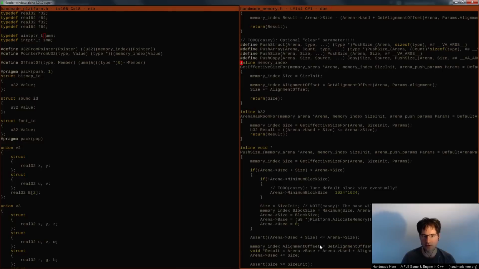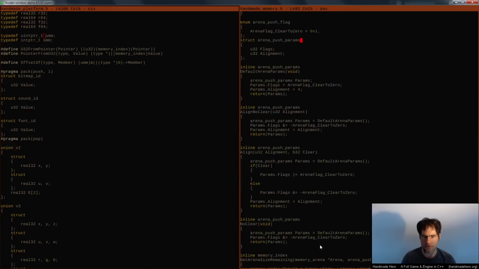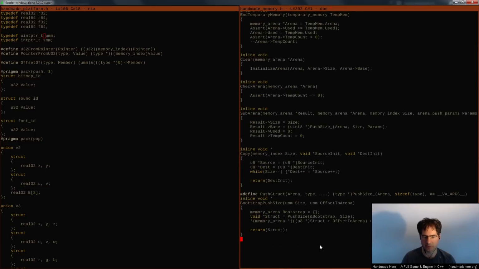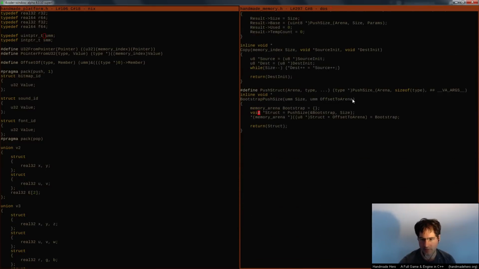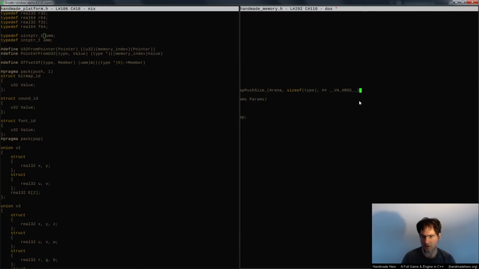Oh, and I should also allow you to align that if you want to, or do other things like clear. So in that case, we do want the arena push params in here. So I want to be able to pass params, and those will just get passed through to the size. Right, so now we can do a bootstrap push struct and a bootstrap push size call as a result.